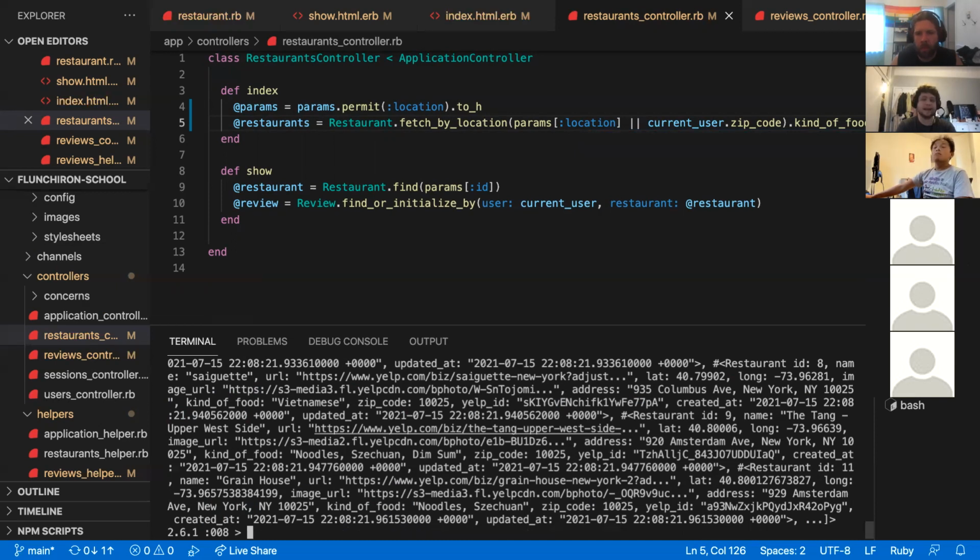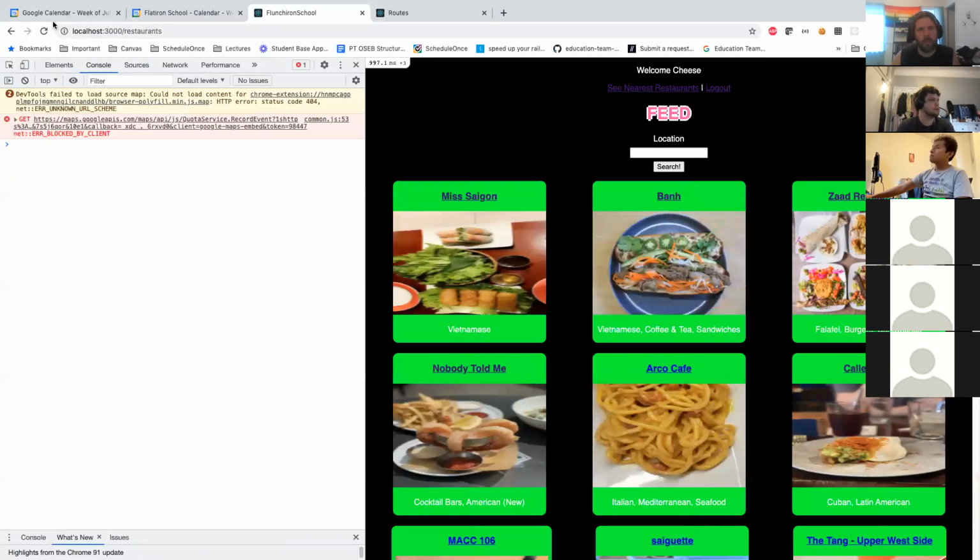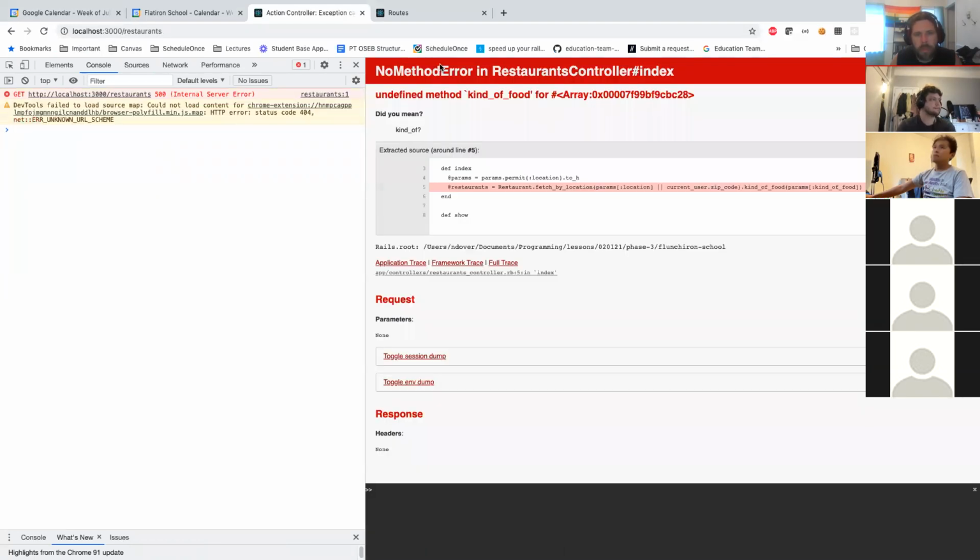I'm going to show you one last thing, and if you understand this, it will hopefully elucidate a little bit about what I mean when I say active record relation versus an array. I'm going to refresh my page. And I get undefined method kind of food for array.